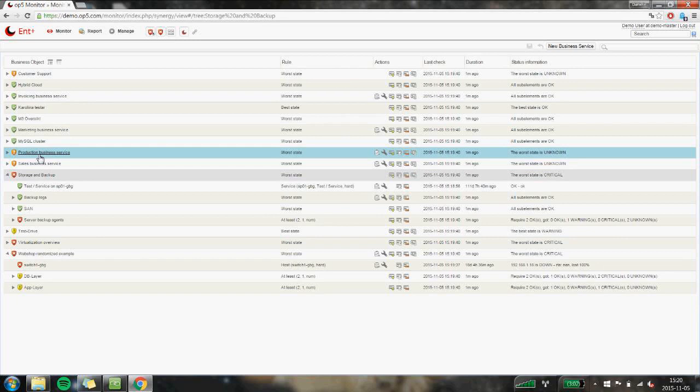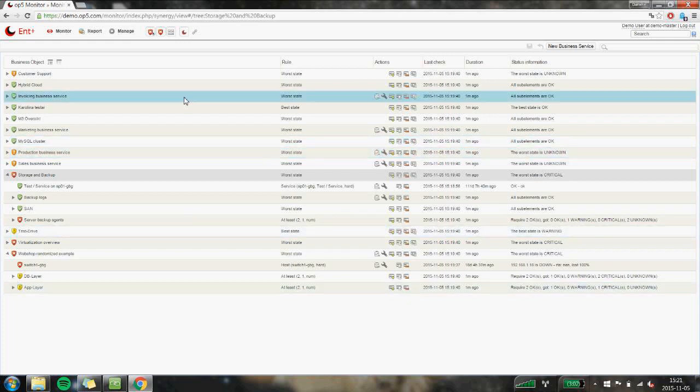Because if a web shop, say the disk on a web shop server goes beyond 85%, is almost full, that probably does not affect your web shop because the service is still up and running. Your customer can still purchase your products. And you would probably not want that to affect your SLA. So that's why you build a hierarchy of your application or infrastructure with BSM, Business Service Management.